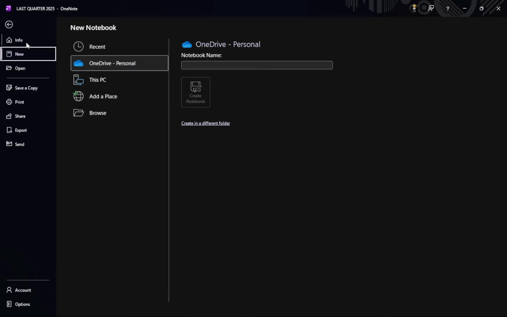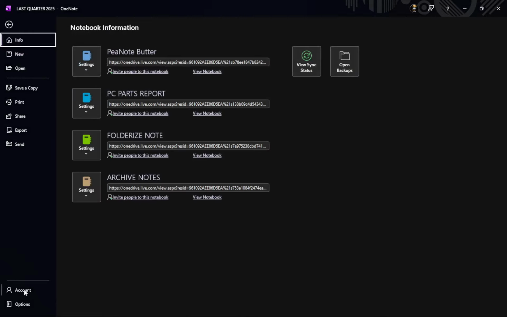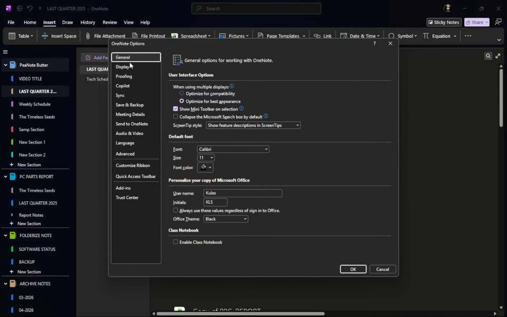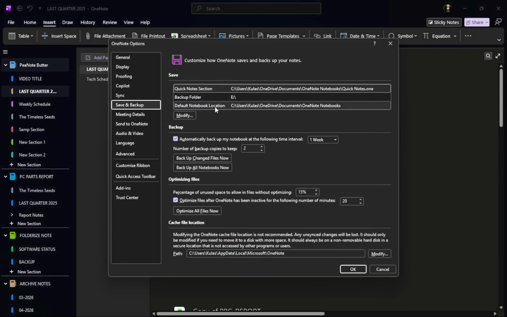From the File menu, select Options. This will open a new window where you can configure various settings for OneNote. Here you will find the Save and Backup section. Click on Save and Backup to view options related to saving and backing up your notebooks. This step is important because it allows you to manage how your notes are stored and backed up.